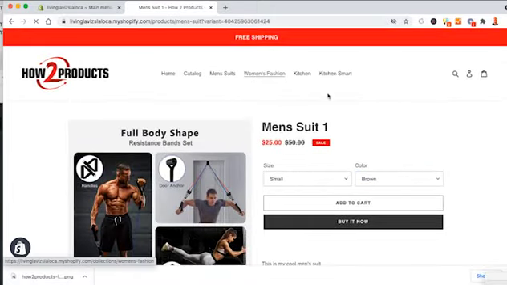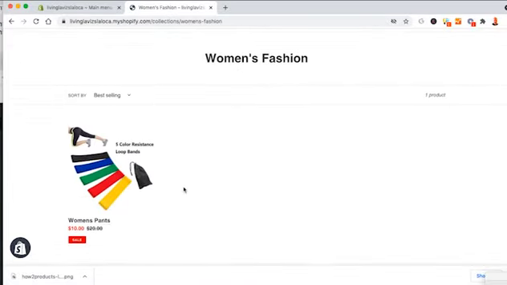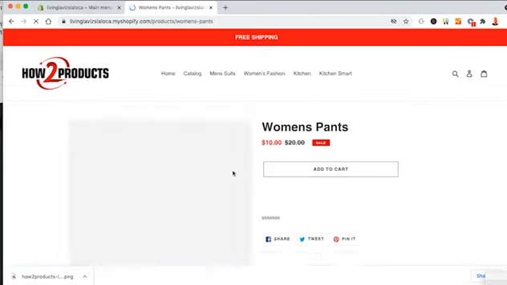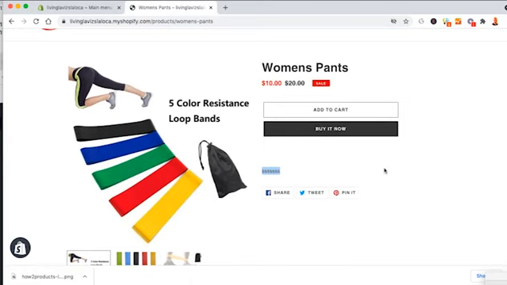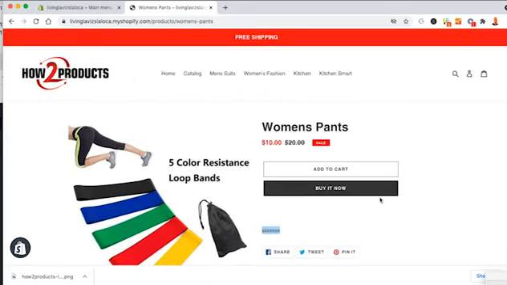And then we'll go to women's fashion, and then I've got my little stretch bands under women's fashion, right? And it doesn't have all the drop-down options. It's just one thing. Add the cart, there's a description, right? So you're going to want to add more description copy. You're going to want to add better images, obviously.